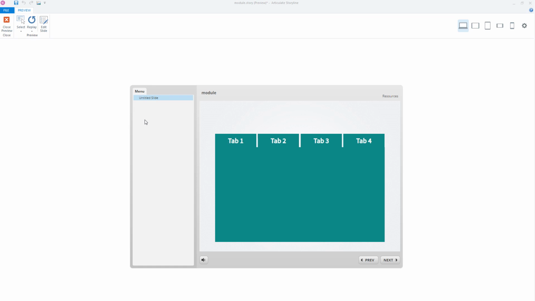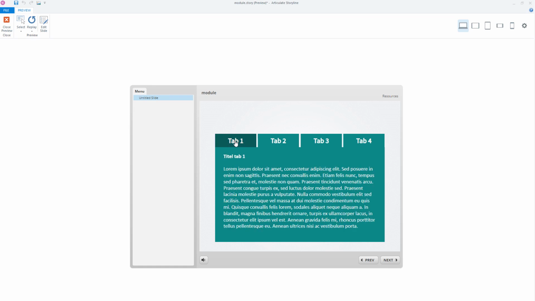Now we're in preview mode, and you can see when I select my first tab, the layer shows with text. And when I select the second tab, the second layer with text shows. But you can also see that now tab 1 and tab 2 both are selected. And this is not very clear for a user because he doesn't know which tab he has open right now.